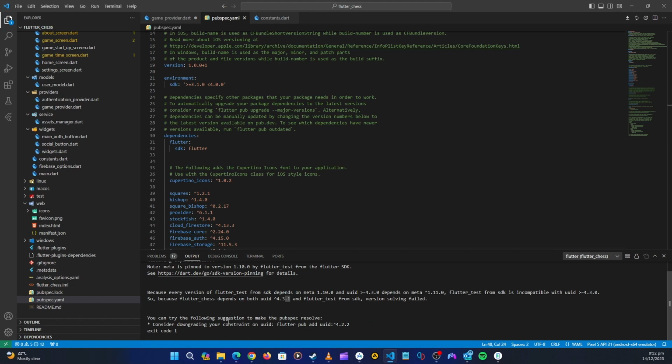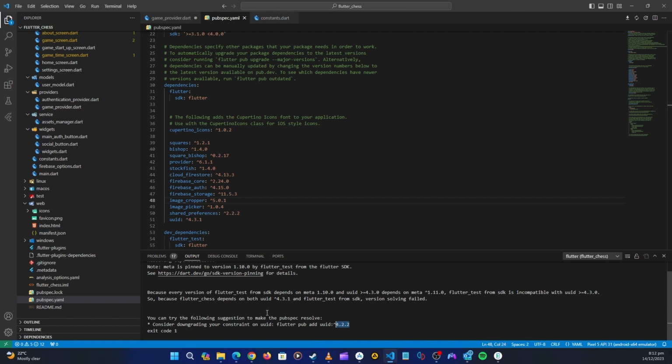Okay, so we have an error. Looks like some of the packages are outdated, so we need to maybe downgrade this package. So let's go with this one that it's recommending. Okay, maybe for you guys, by the time you're doing this, you can use the latest. So I'm going with 4.2.2, then let's save again. So it looks like we still have an error. Let's see what's going on.